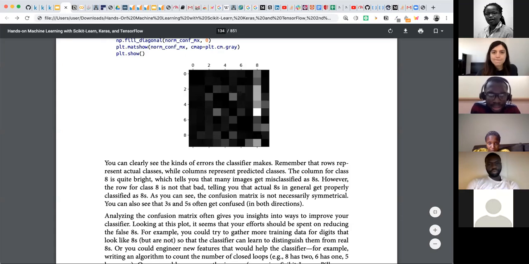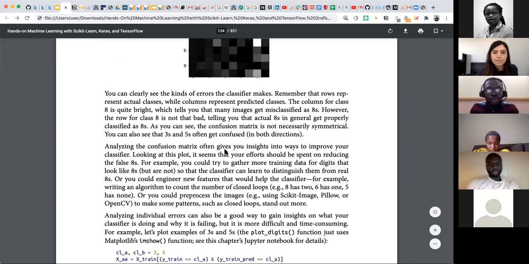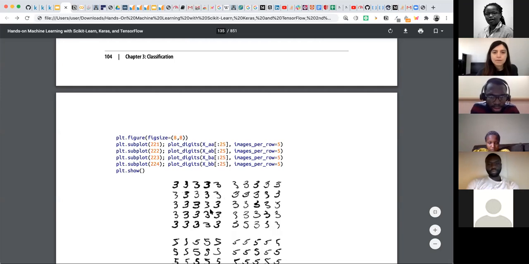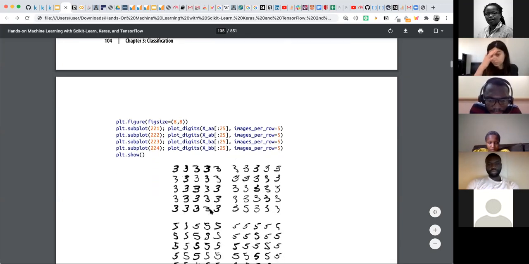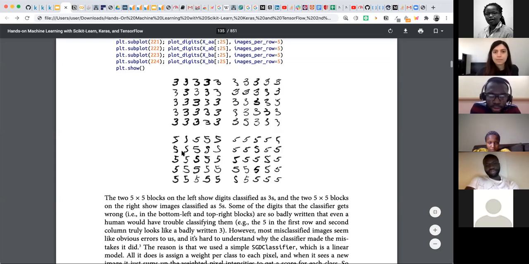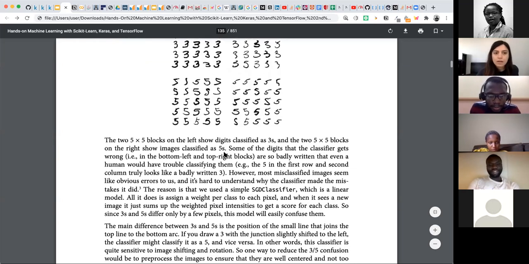One way we can deal with it is to plot these two classes so we can see the mistake that the classifier is probably making. And that was what was done here. So we plotted the 3s and then we plotted the 5s. And then we can see that they look somewhat similar, and that is why the classifier is confusing both of them. So this looks like it has a tail. It's not like an actual 5. It's a bit curvy. It's bad handwriting.